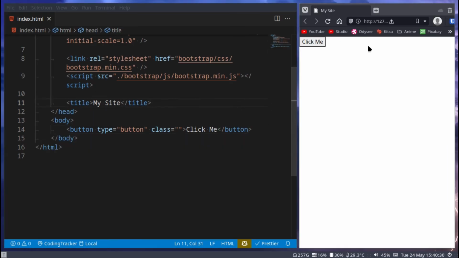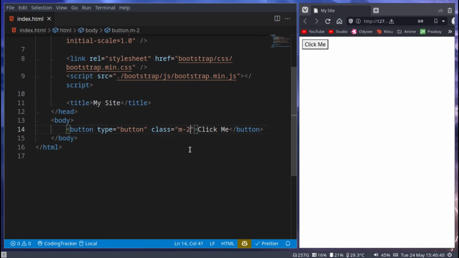So this is a normal HTML button. I'm just going to maybe go m-2. Okay, that will just give it a margin. If you maybe missed that tutorial, so now we just have a little bit of a margin. Okay, so this is just a normal HTML button. It's pretty gross, and I've never really liked how this looks.